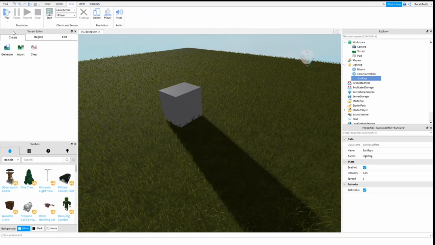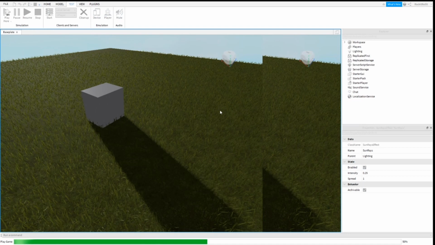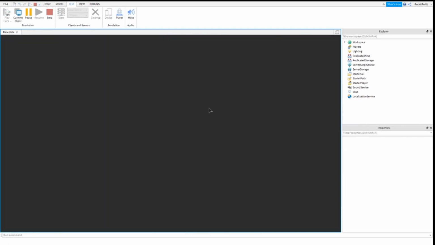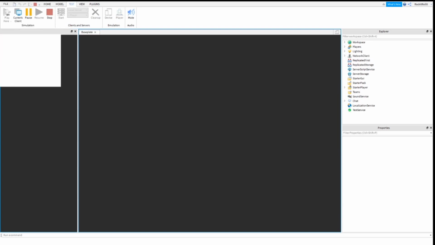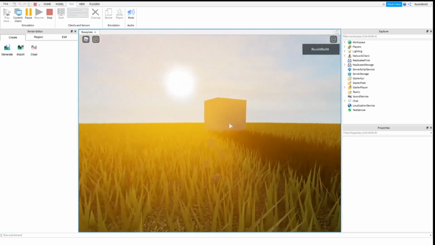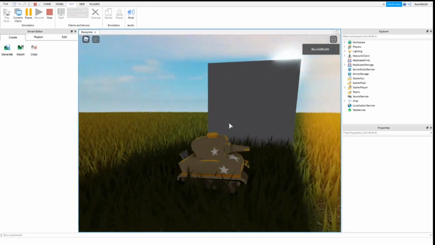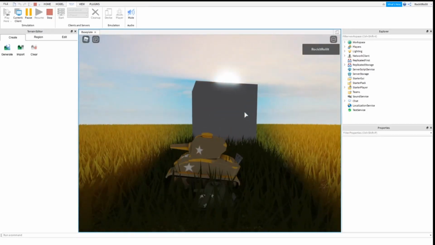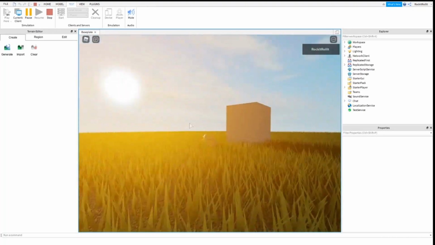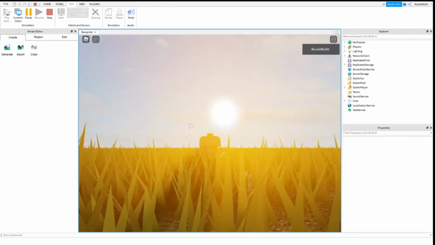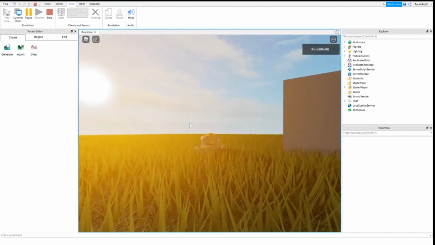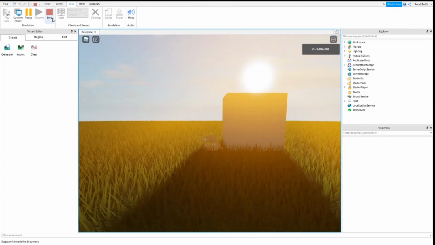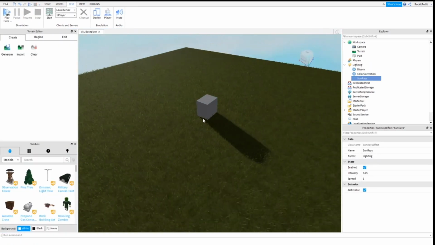So now let's play it. It'll create a sun rays effect. It feels like real life, like the rays of the sun. As you can see, it looks amazing, with the blocks and all that kind of stuff. This is really nice and very relaxing, with the grass and the sun rays. You can see the sun rays over here.